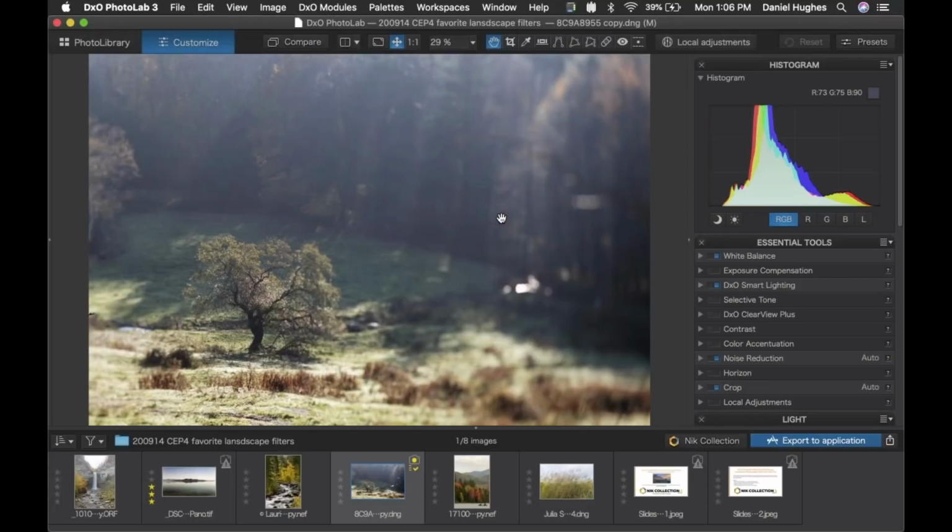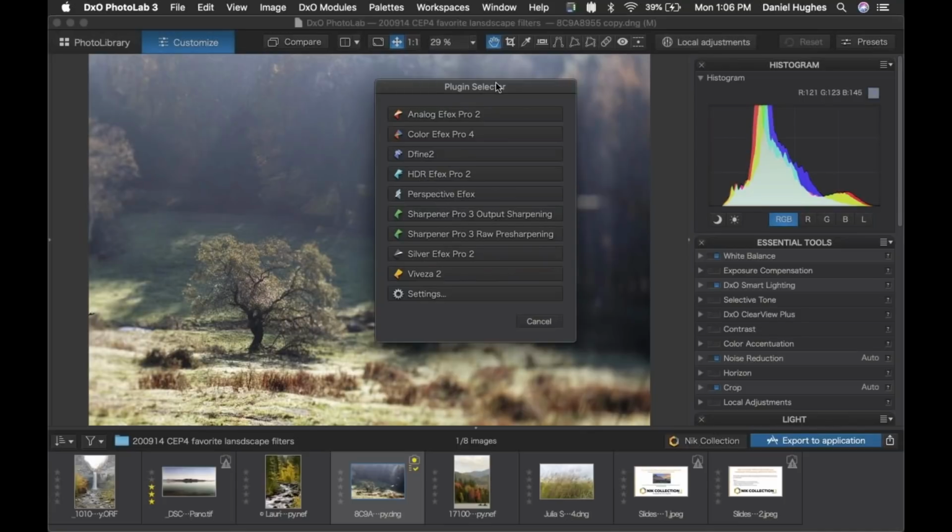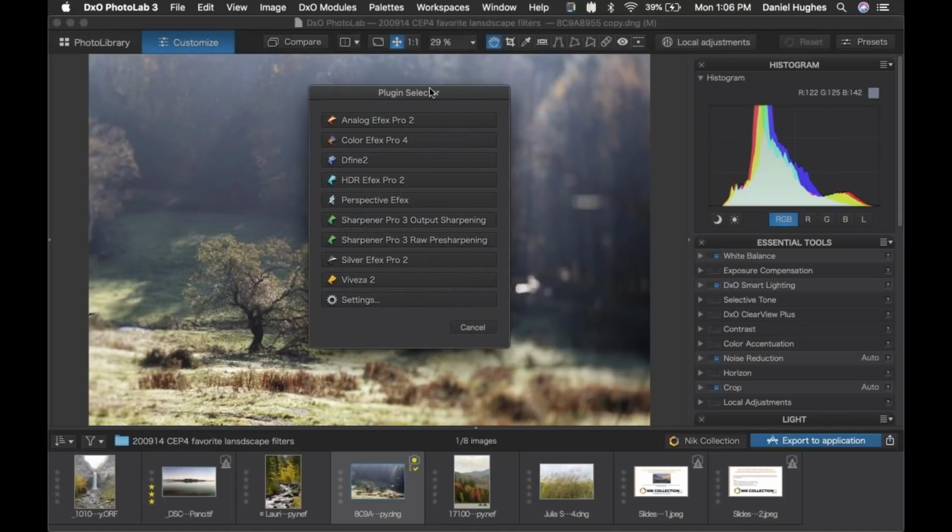It doesn't matter what the photograph is necessarily, because we're talking about Color Efex Pro, which we've established as a collection of 55 individual filters. So to access the software from Photolab 3, you move into the lower right corner of the interface, and you just click the Nik collection button that you see down there. From there, your plugin selector is going to open, and in alphabetical order, each of the Nik plugins will be listed out there for you. We're going to click on Color Efex Pro.